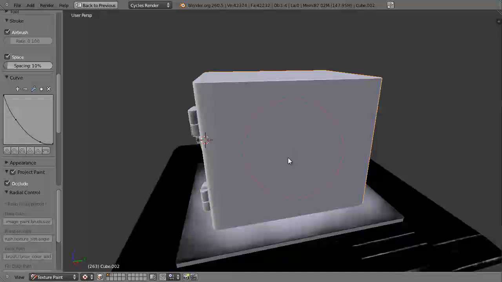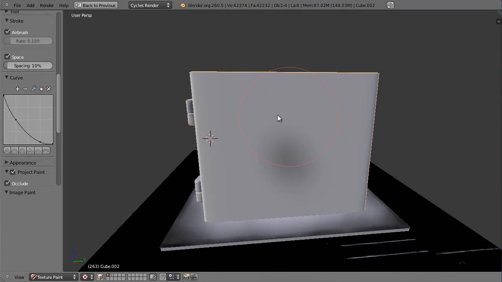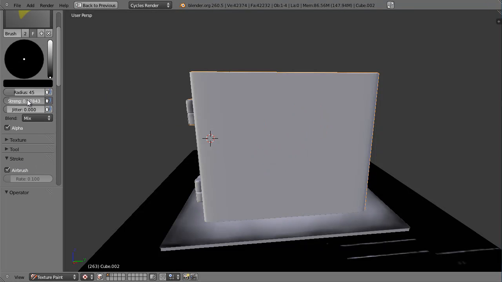Is paint some dirt on the sides, because when this thing has been moved around, which it probably isn't, when it's rubbing against stuff, this part isn't going to touch very much. So if we just make our strength really, really low, we can sort of paint the middle here.